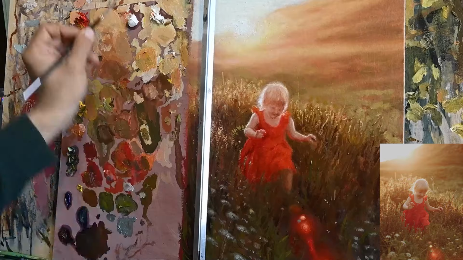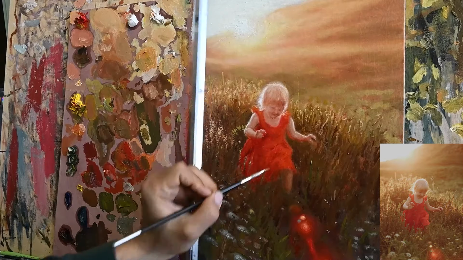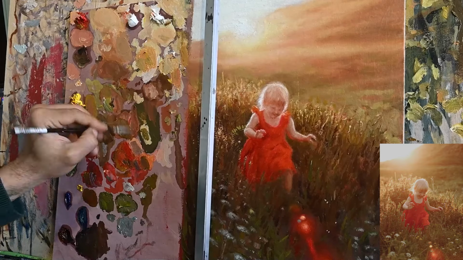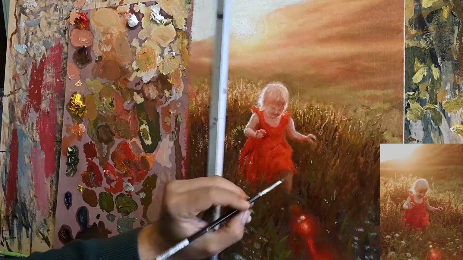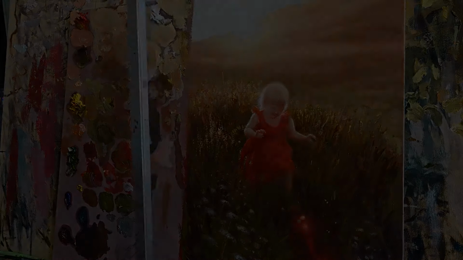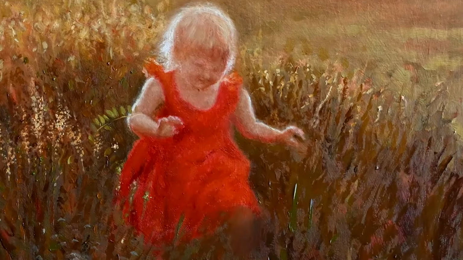I hope this was somewhat helpful to you, and this will inspire you to choose a similar photograph, a similar subject, and try painting this illusion of light.